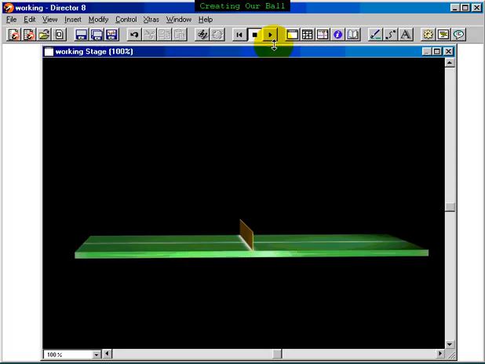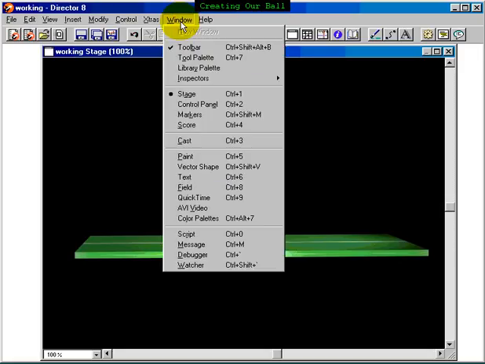Let's start by creating our ball. Now the ball that we'll use to start with is just a filled circle, so let's make it a simple shape cast member. Remember, we create a simple shape cast member by opening the Tool Palette window, which is located under our Window menu.